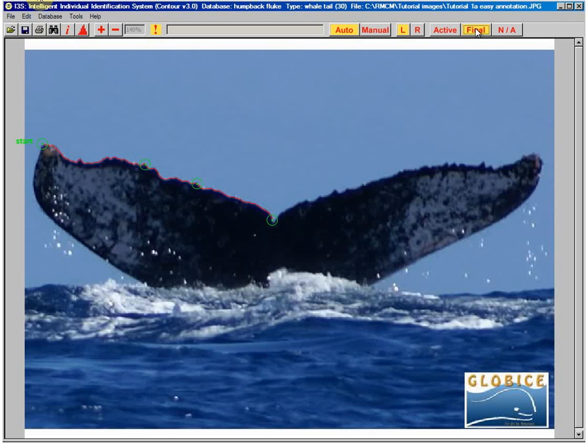We proceed with the right fluke by clicking on the R, and again we click on the tip of the fluke, and let's be bold and immediately click in the middle. This contour looks fine, so make it final, and then you can save the fingerprint.